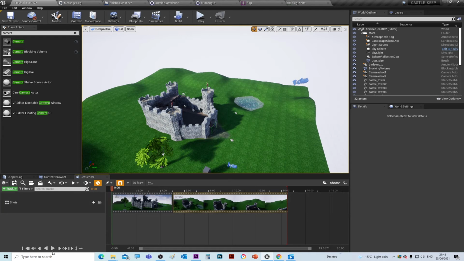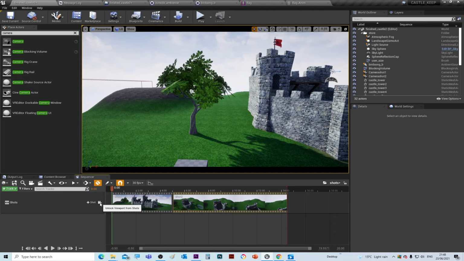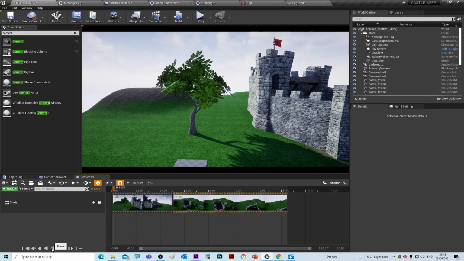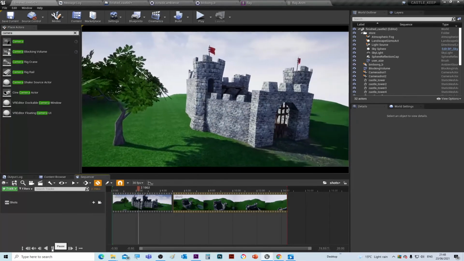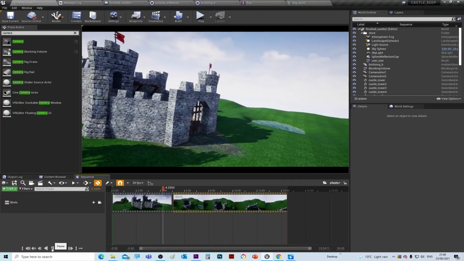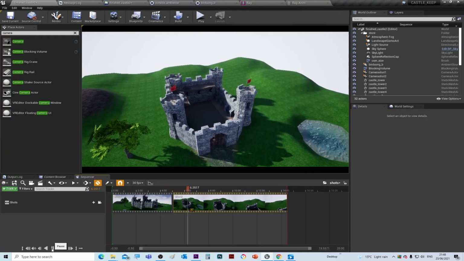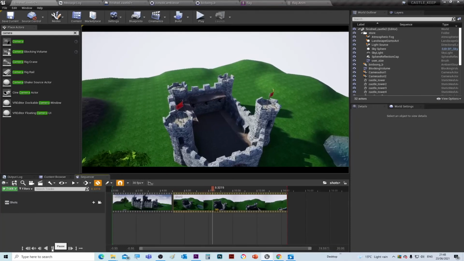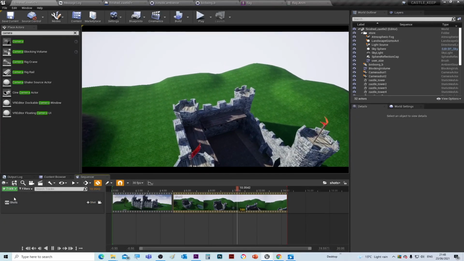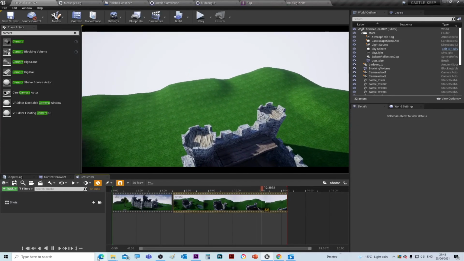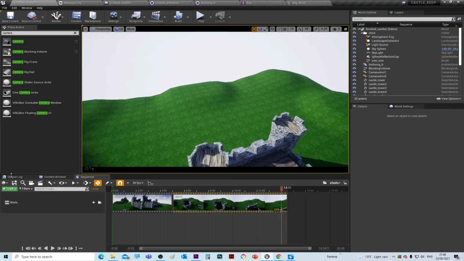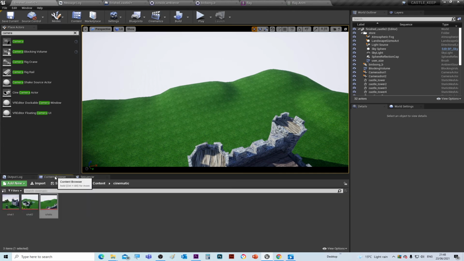So we can test that now. So if we click on this little icon, that will show us the view of the cameras, and when we click on play, it should play through the first shot, and then it'll snap to the second shot. Okay. That's fine. And then save that. And just go back to content.